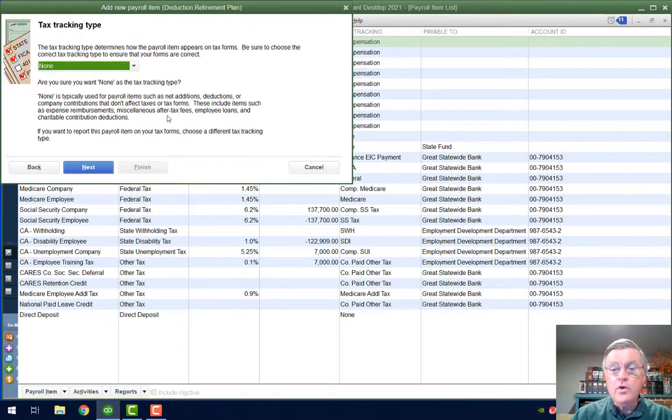Okay, now here's the important one. You want to be sure that you get this setting correct. And if you have any doubts, it's best to get some input from someone who knows, your accountant, the plan administrator, somebody to help you with this, because the tax tracking type is going to determine how payroll taxes apply to this. Is it pre-tax, is it after-tax? It's going to affect how all your payroll forms are printed out at the end of each quarter. What line will those funds go on if they're reported at all? It's going to affect how W-2s come out at the end of the year.